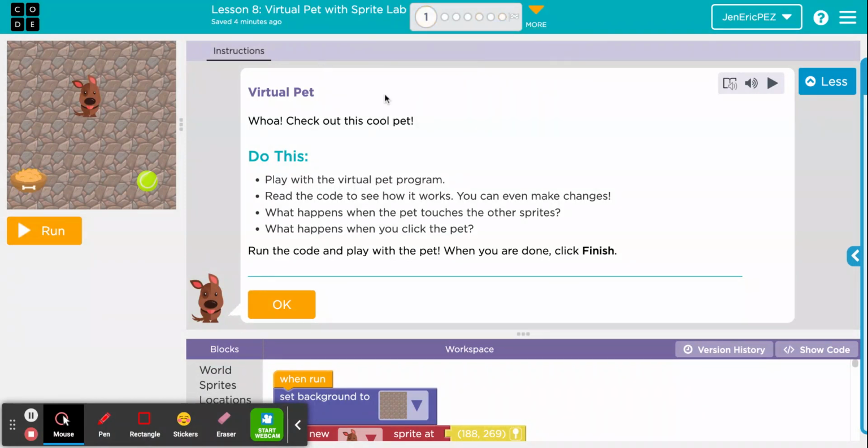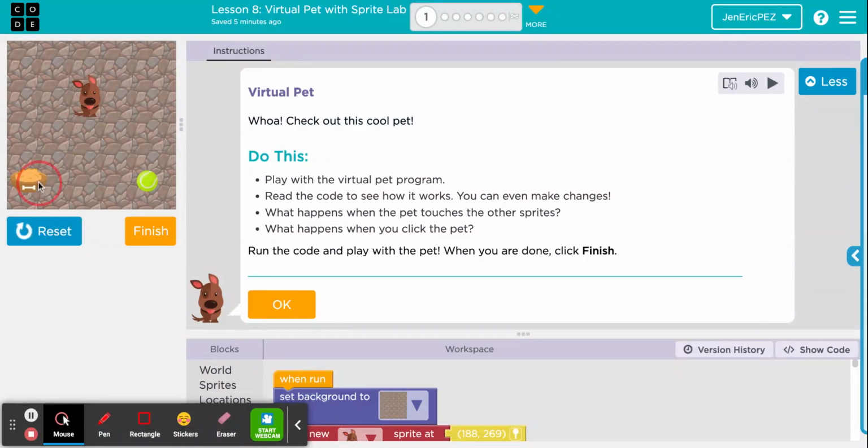Number 1 says, virtual pet. Whoa, check out this cool pet. It's a dog. Dogs are pretty cool though. Do this. Play the virtual pet program. Read the code to see how it works. You can even make changes. So let's do that first. We're going to click run to play the virtual pet program.